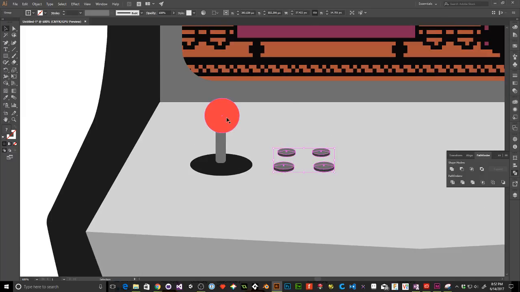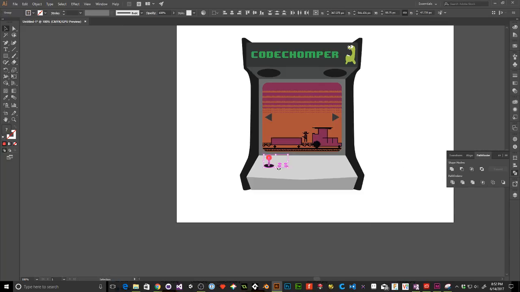The whole set is going to be grouped. This whole thing is going to be grouped after I center it. So now I have this and this. I can just copy it over with the Alt key and the Shift key, and there's player 2. Boom.